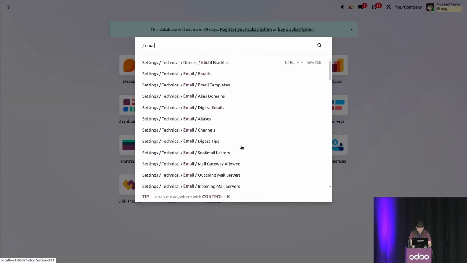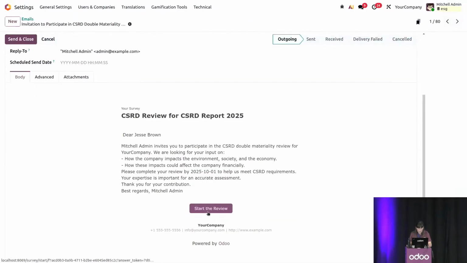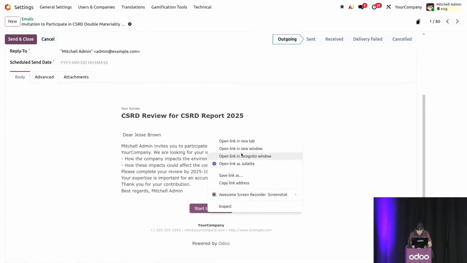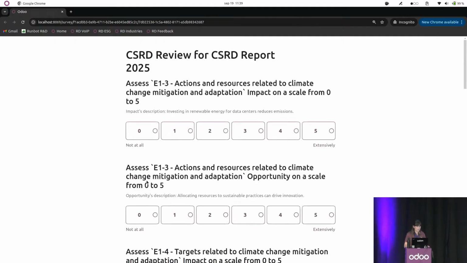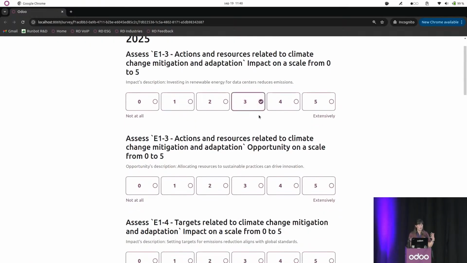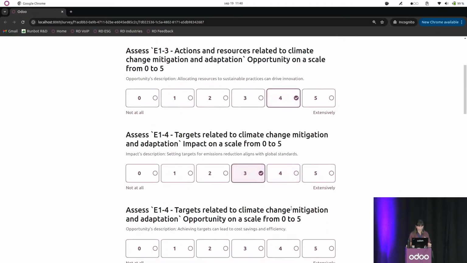And now if I go to my email, here is the survey that a stakeholder will receive based on my email. So I can start the survey, and it is still in development, so we have to change some titles, but here is all your list in form of questions, and as a stakeholder, I will have to answer these questions. So in my opinion, what's the double materiality of all of these topics? So I will assess them.